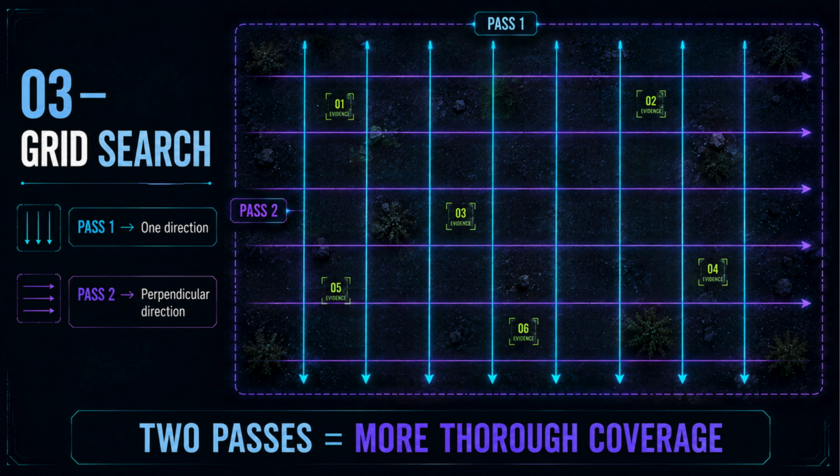The grid search is essentially a more intensive version of the strip or line search. In a grid search, the area is searched in one direction first and then searched again in a direction approximately perpendicular to the first search.